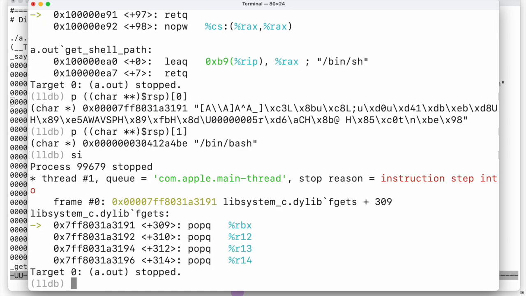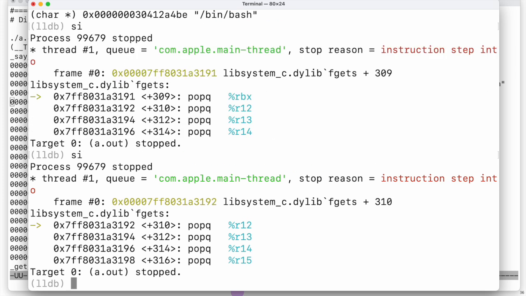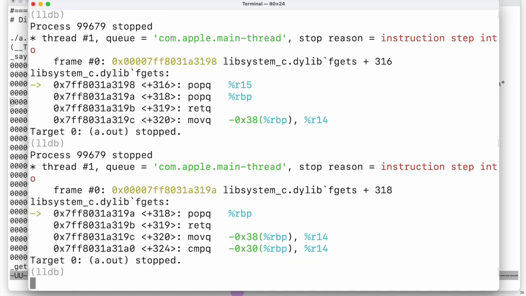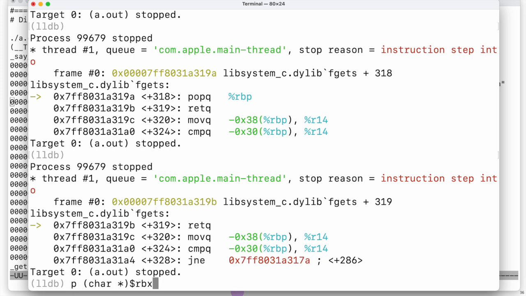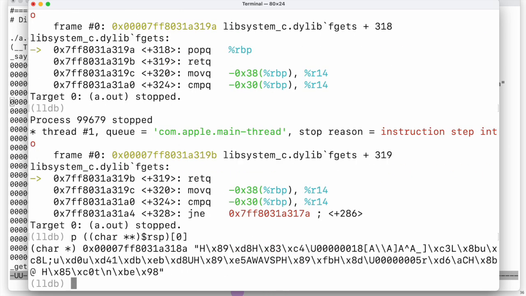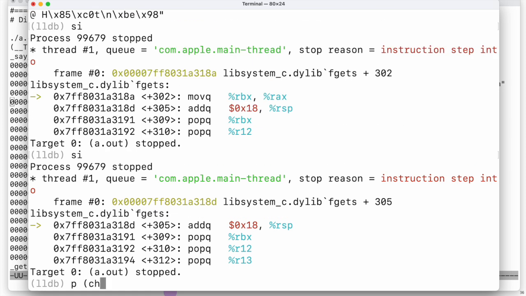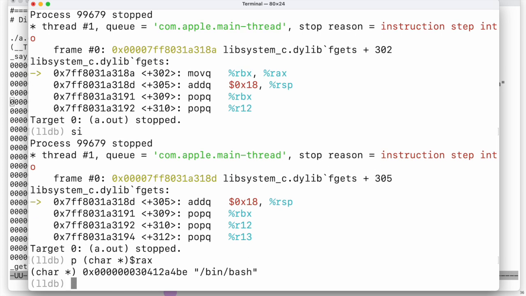So as we step through and jump to gadget 1, we see that the first thing it does is pop the thing remaining on the stack and put it into RBX. So now, if we look at RBX, it has the string in it that we wanted. And now we're going to step through some other pops, and eventually we get to a return here. But the thing that's on the stack now that we popped some other things off is this address that is again inside of fgets, referring to gadget 2. So when we step to gadget 2, we see that RBX is getting moved into RAX. If I take a step, then I can print the string at RAX, and we've got bin bash there.